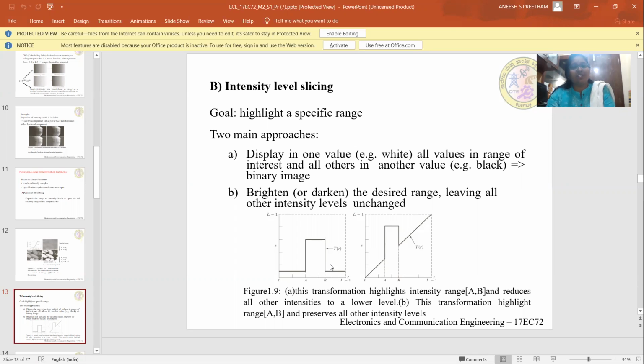The transformation function on the left hand side says that the intensity levels in the range A to B will be enhanced, and the other intensity level pixels will be suppressed. On the right hand side, the transformation function shows that again within A and B the image will be enhanced. But outside this range, the original image will be returned, and the result that we get is something like this.